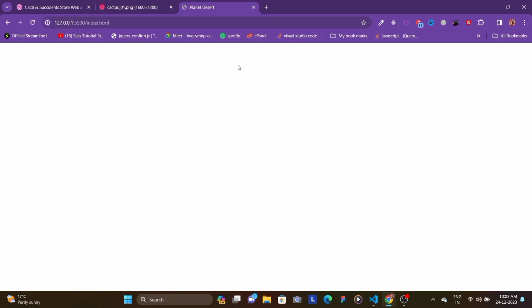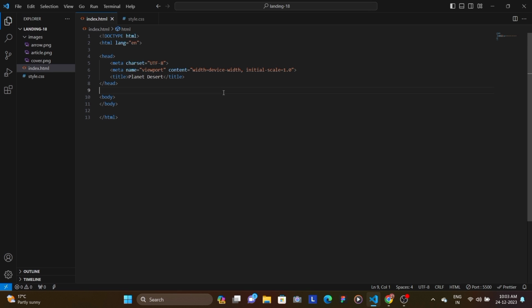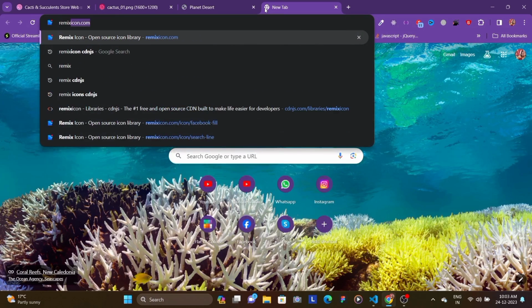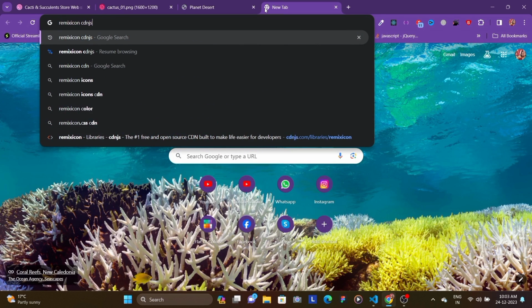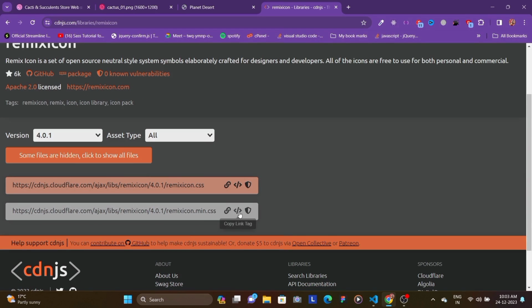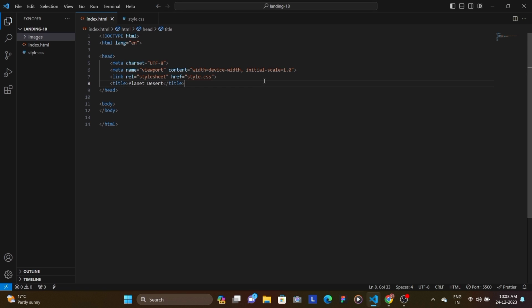Okay. Now, first let's link our CSS. And then we'd need the CDN for Remix Icons. So we're going to search remix icon CDN.js and we're going to hit enter. The first URL that opens, or the first link that pops up, you're going to click onto that, and then you're going to open this and click onto this remixicon.min.css, and you're going to paste it here.